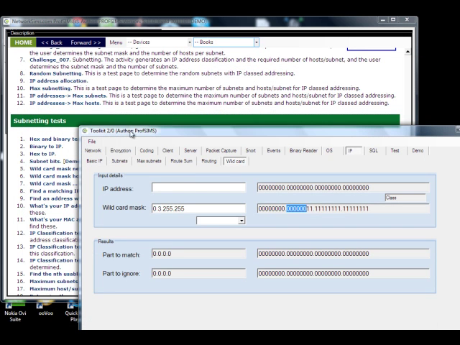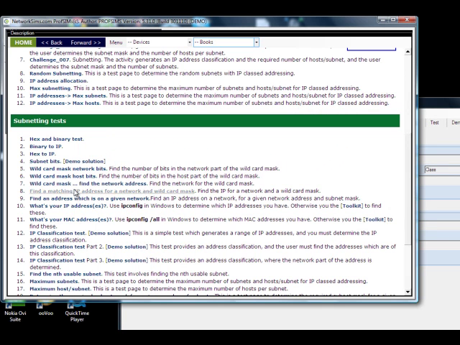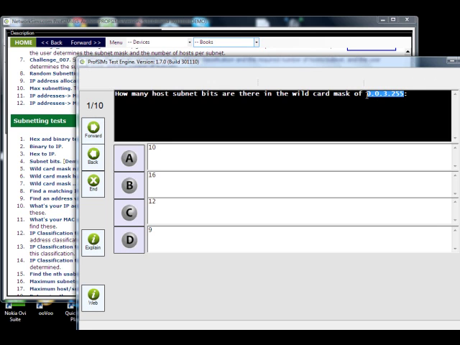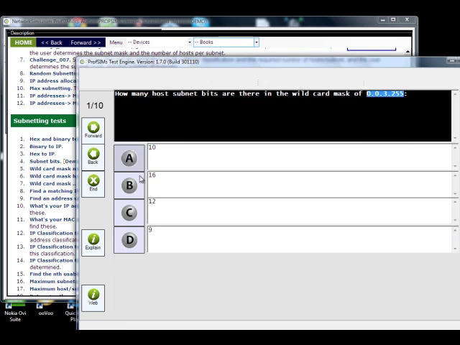Okay, so let's try the next one. This time we need to find the number of host bits. Okay, so again we'll take the wildcard mask, paste it in, and we can see we have 8, 9, 10 host bits here. These will be ignored. So the answer is 10, and we'll just check that, and it's correct.